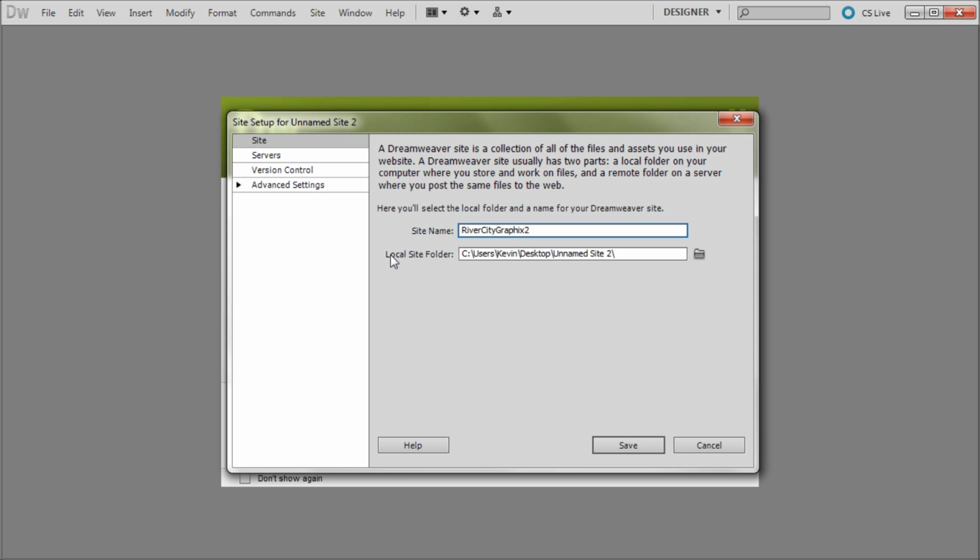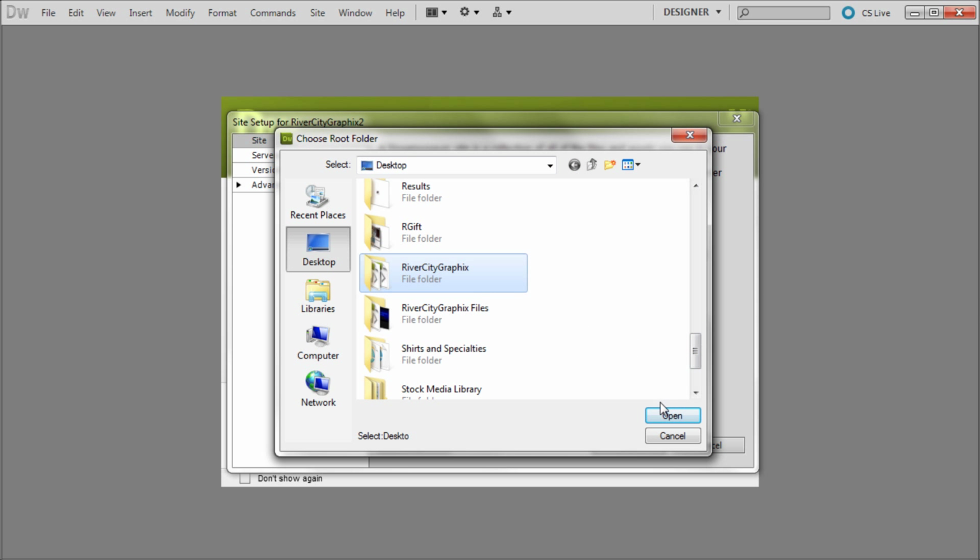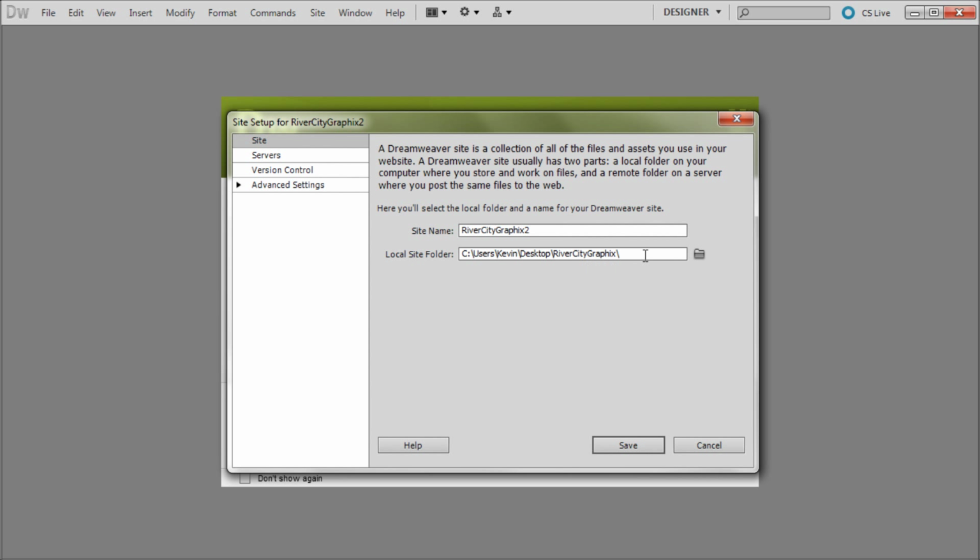And then the next thing we need to do is basically choose where our files are on our computer. So we're going to click this little browse for folder and go to the desktop. We can search for River City Graphics, click OK, and select. And basically, you should have all of your files for your website in one specific folder, and then within that, you'll have like images and scripts and your index file and all that. So what you're looking for is that main folder.